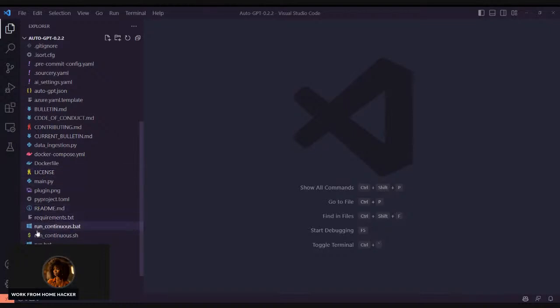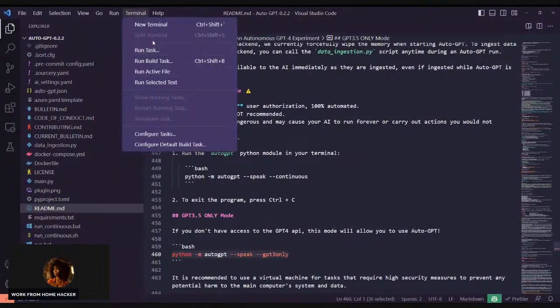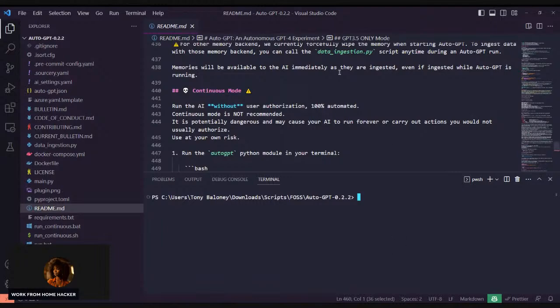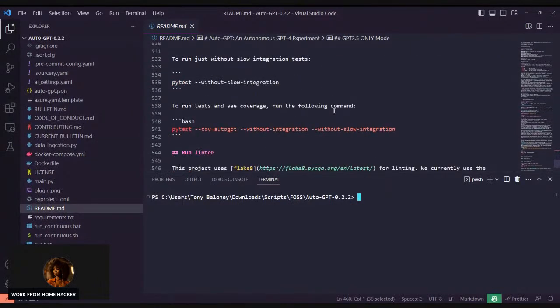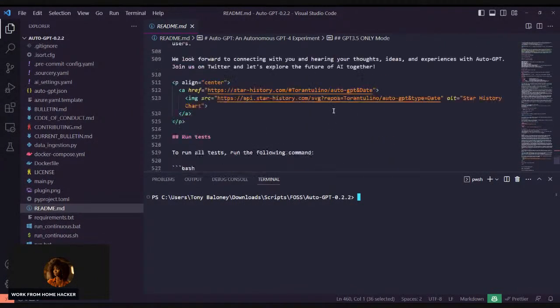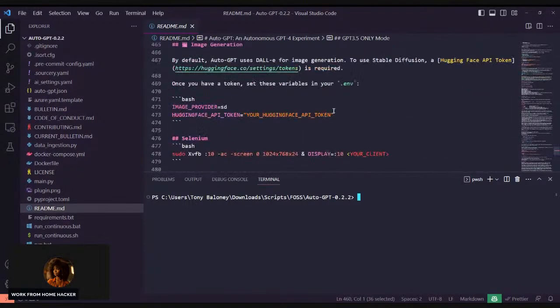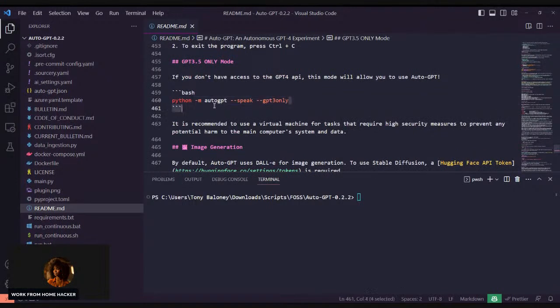So let's go ahead and run something. We're going to go up to terminal, go to new terminal, and scroll down. I keep forgetting the command. Here it is. All right. Now you can use this with voice if you have an 11 Labs API key, but we will not be using that. So we're going to get rid of the speak parameter, and then we're going to run it.